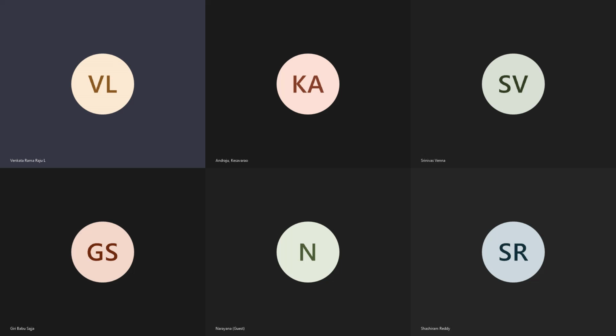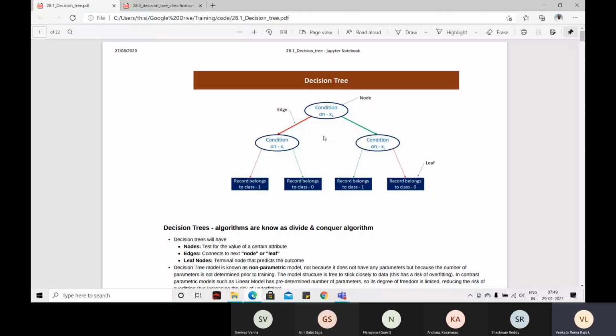Gets constructed, it is basically the rules which actually split the data into multiple conditions, multiple parts, and ultimately we reach a part where everything belongs to one class. Those are the pure nodes, leaf nodes.